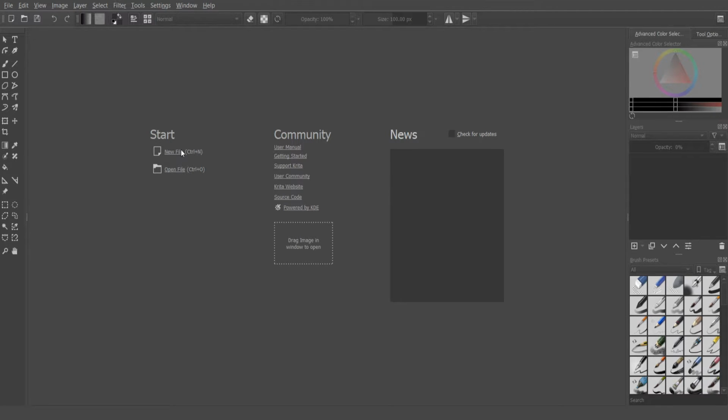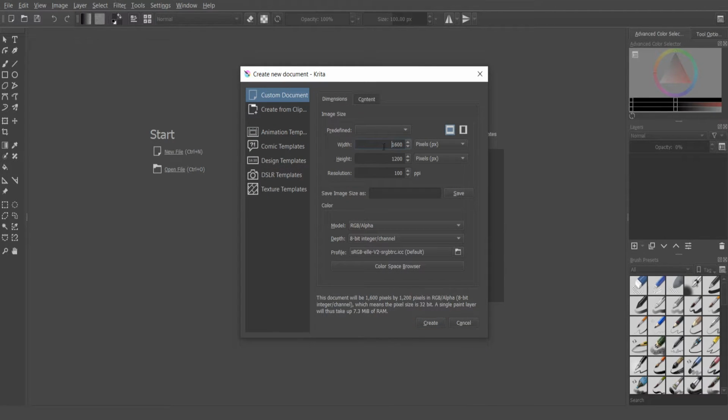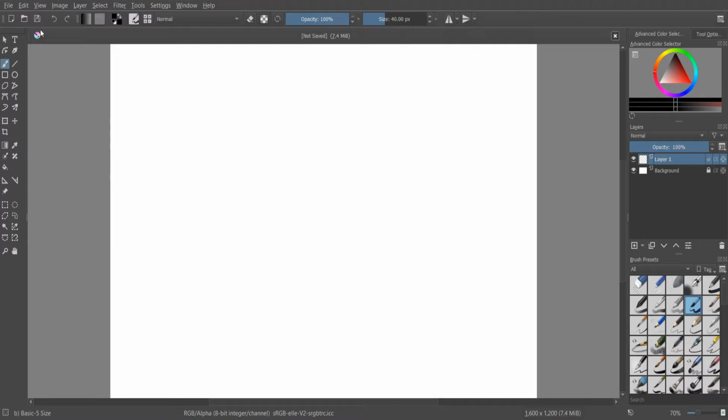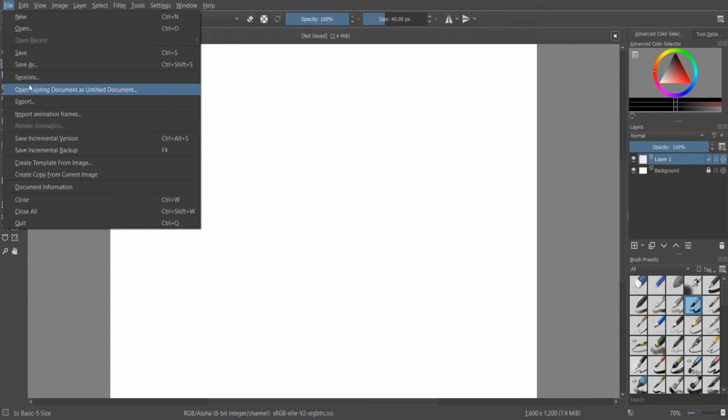First, create a new file. Dimensions do not have a significant impact for this project. Krita will reduce project dimensions at the final render. So click Create. Now I'm going to add images, File, Import Animation Frames.